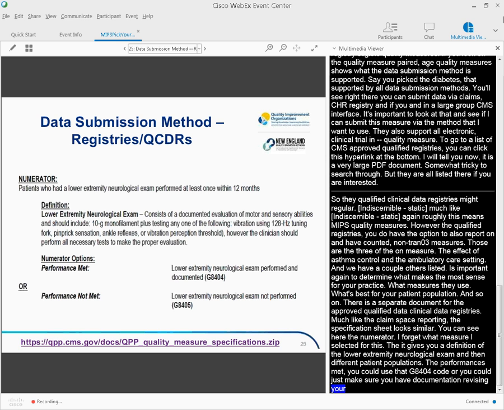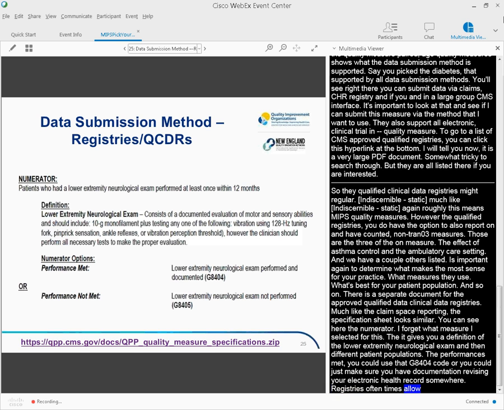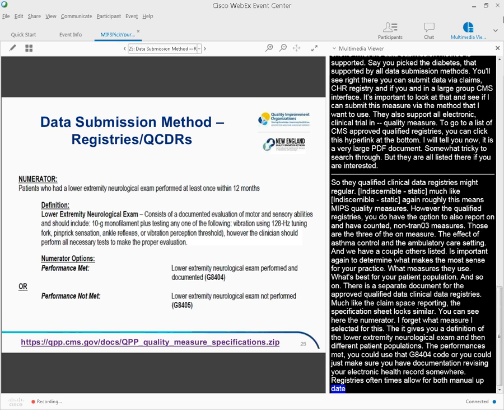Registries and QCDRs oftentimes allow for both manual upload of data as well as a direct interface right into your EHR. So a couple different options to consider. Again, here's the link to the specification sheet. For this one, you would want to make sure you select registry measures.